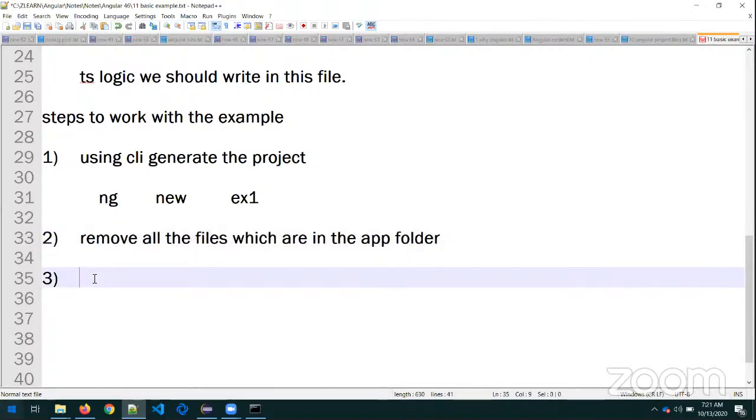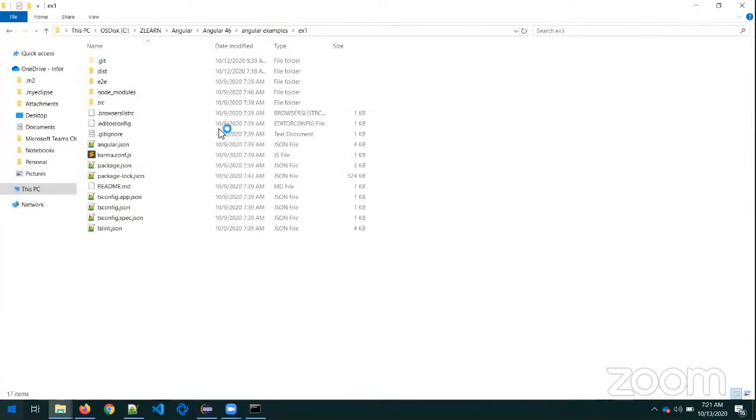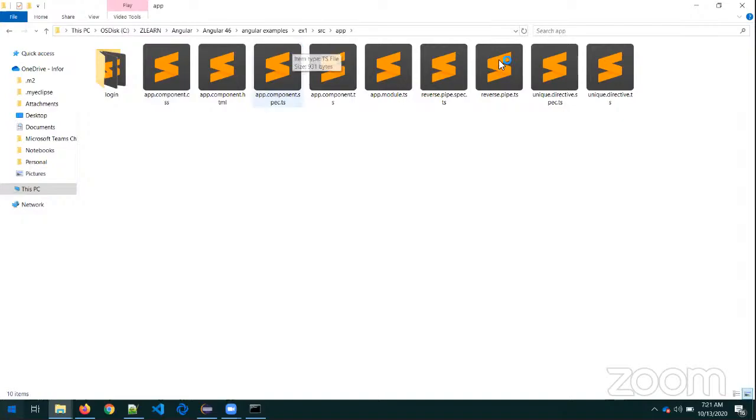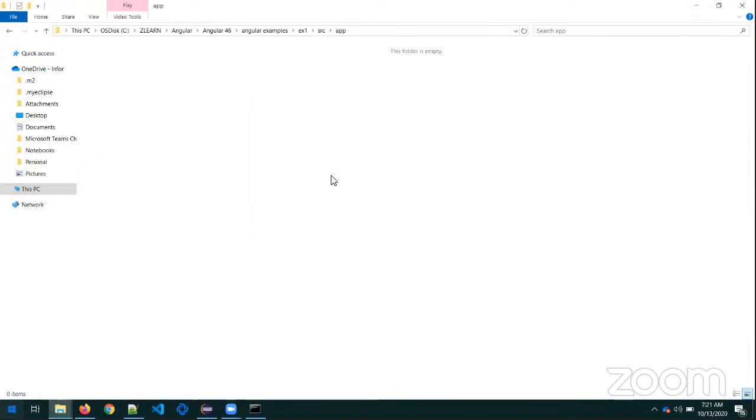Sir, why do I need to remove all the files which are in the app folder? Because Angular CLI automatically creates some sample files at the time of generation. We don't need that. We will create all the files from scratch. Are you following, sir? So this is a very easy step. By default, it will create the app folder. We don't need it, sir. We will create on our own.